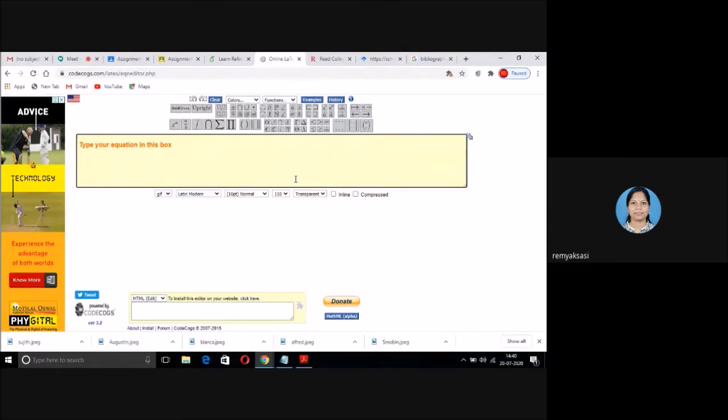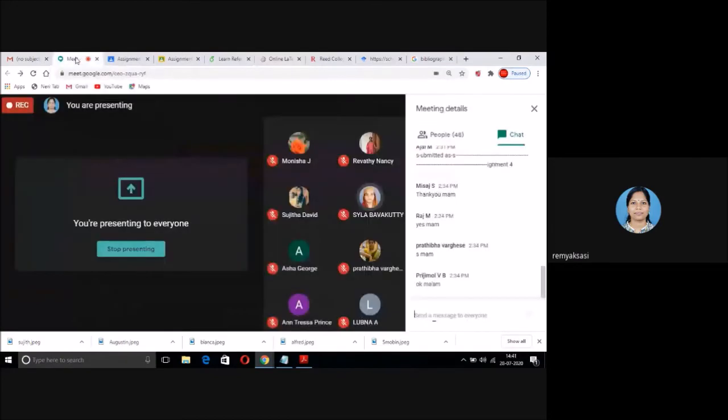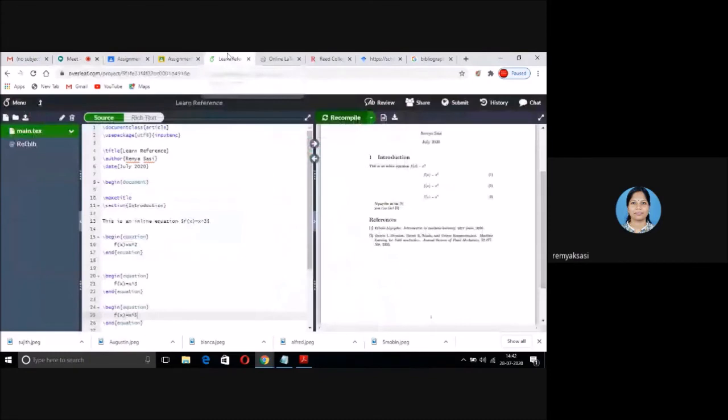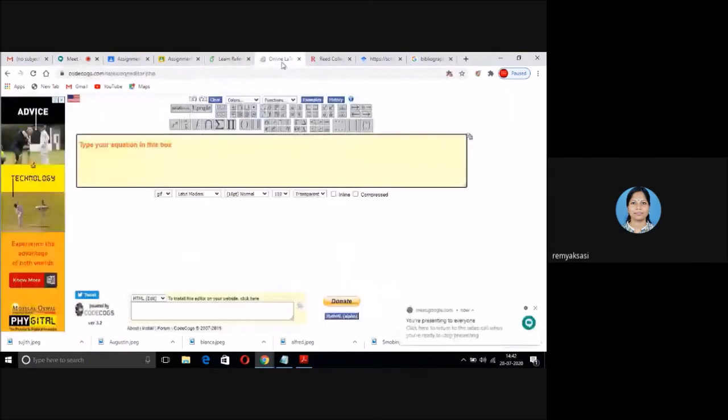So, dynamic numbering of equation, inline equation. Hope it is clear for you. If it is clear, we can move to how to create a complex equation. This is the CodeCogs online equation editor. This is very simple. Square root of a square plus b square gives c square. I want to type that equation.